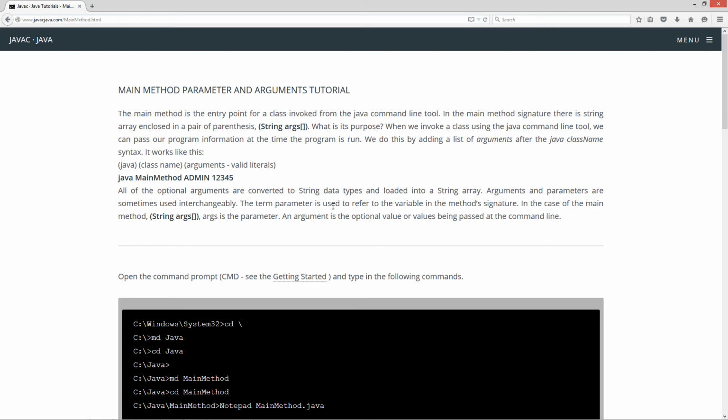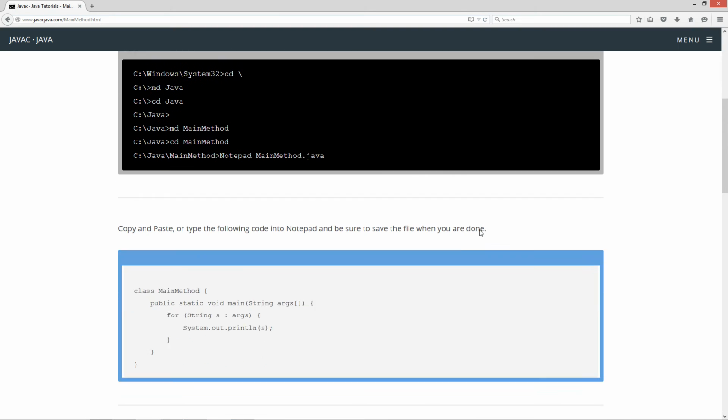Now, arguments and parameters are sometimes used interchangeably. The term parameter is used to refer to the variable in the method's signature. In the case of the main method, String args, right? Args is the parameter. An argument is the optional value or values being passed at the command line.